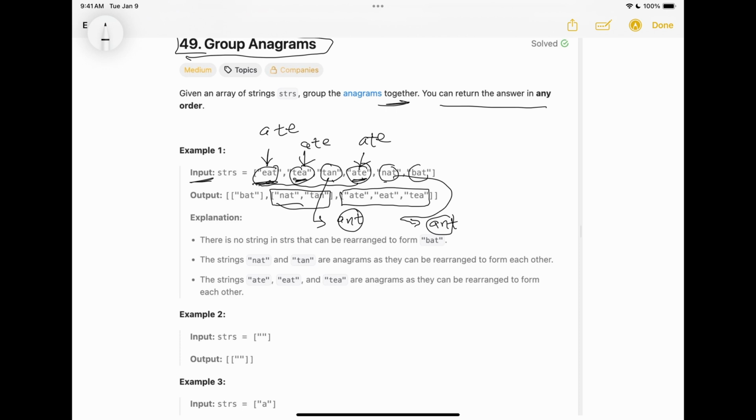Then we are left with "bat". So we put it here. It has no partner. So we are done and we return this. So that's all you have to do. So this question is pretty easy.